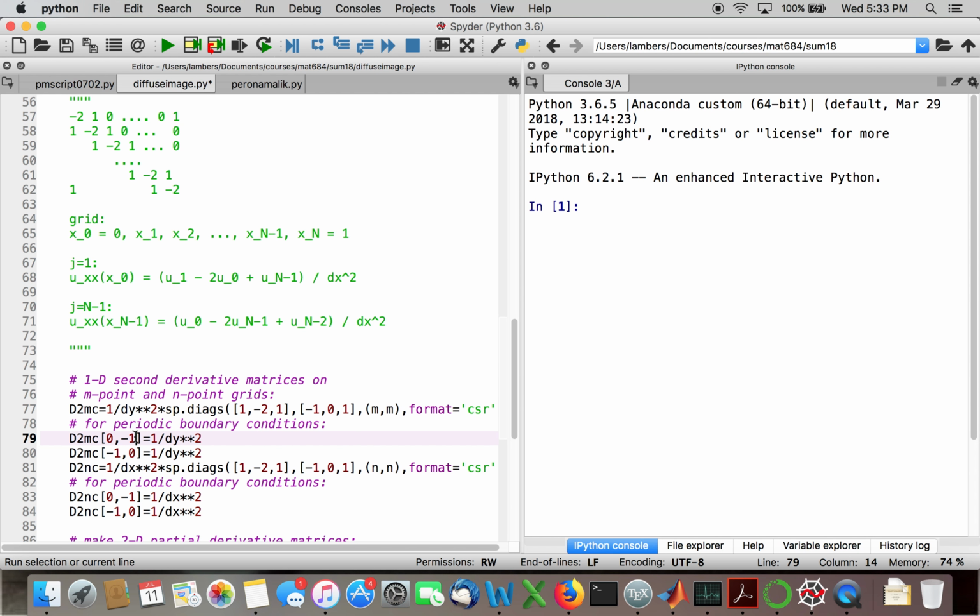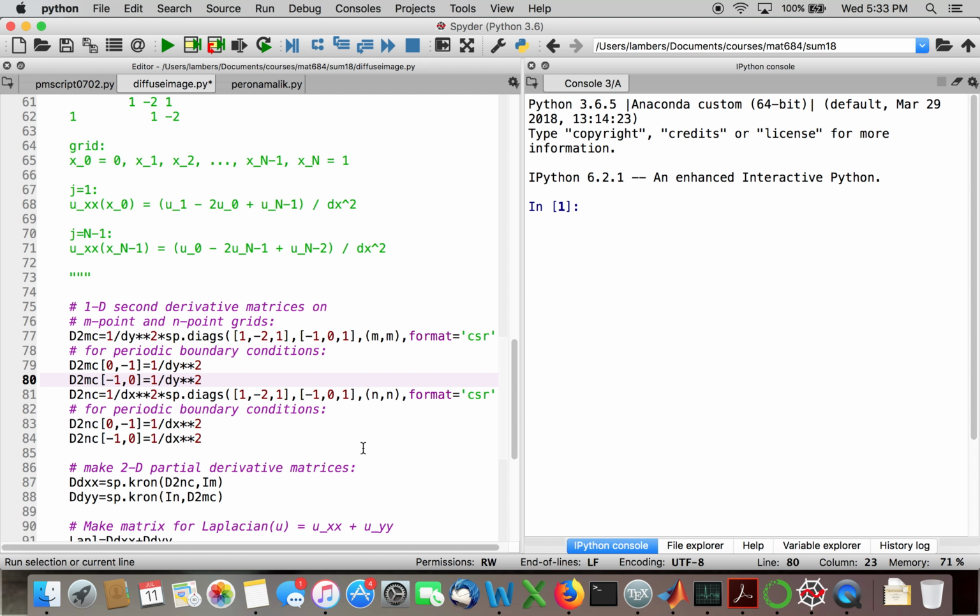Minus 1 refers to the last. So it's kind of like using end as an index in MATLAB. And I go ahead and fill that in. And then here I want the first column, last row, and I fill in that corner entry. And I do the same thing for differentiation with respect to x. Same deal, except it's using dx instead of dy, and using n instead of m.